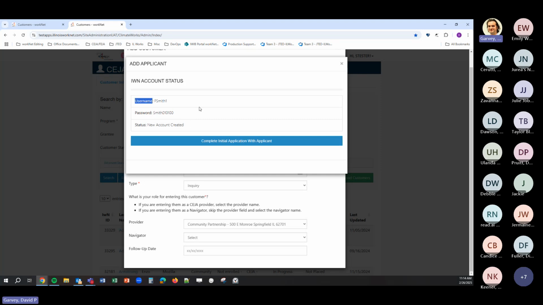And I know it's come up as a question before, but at the moment, when we see this, the new account's been created, an email does not go out to that customer with the email address provided. So I would recommend just to take note of the username and password. That way it can be provided for the customer. But with the new account created, we can proceed with intake by selecting this button to continue the application. So we'll go ahead and click that button here.